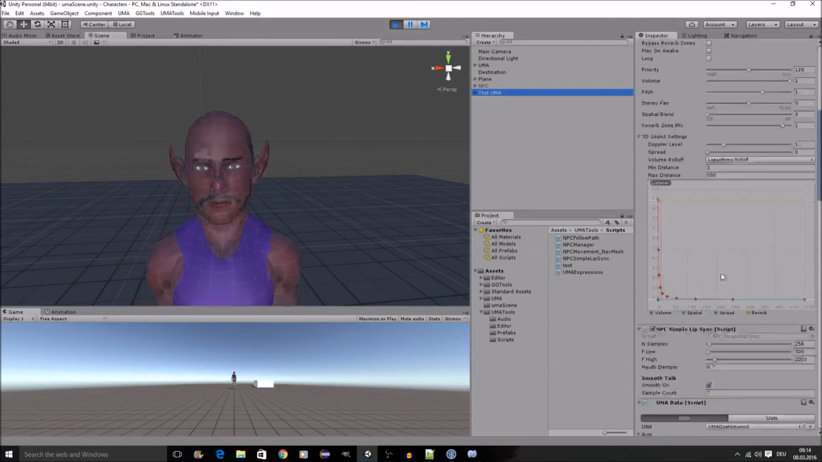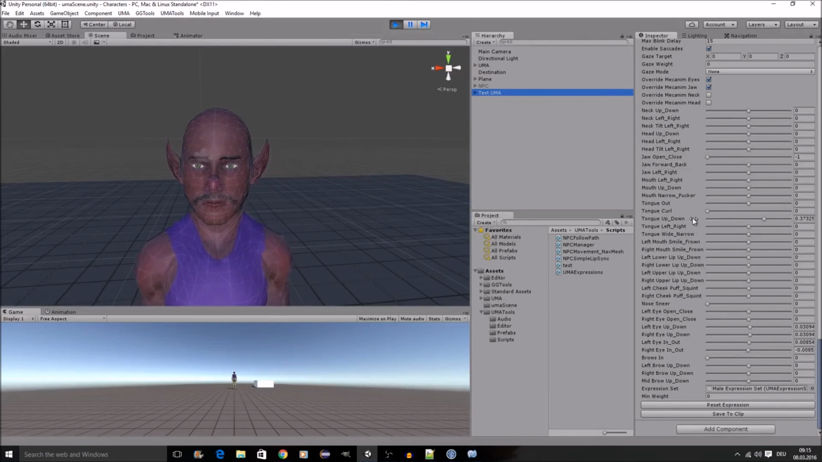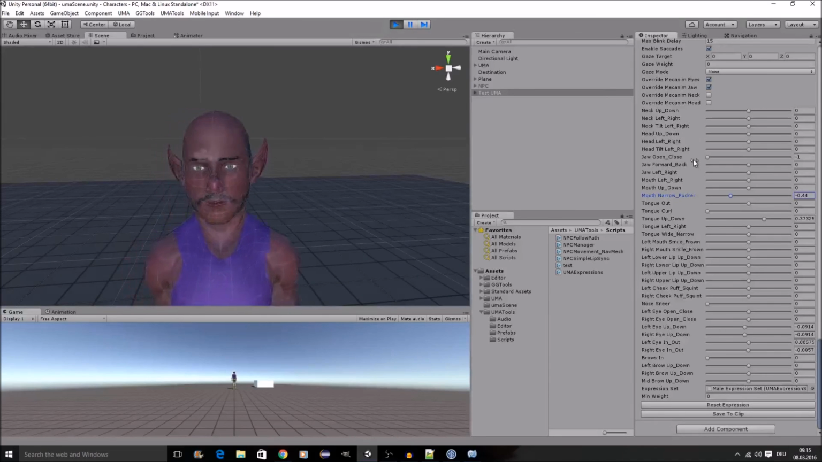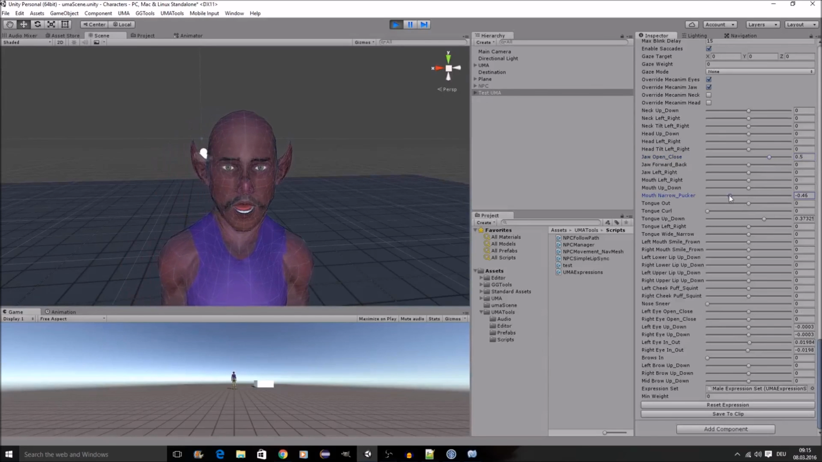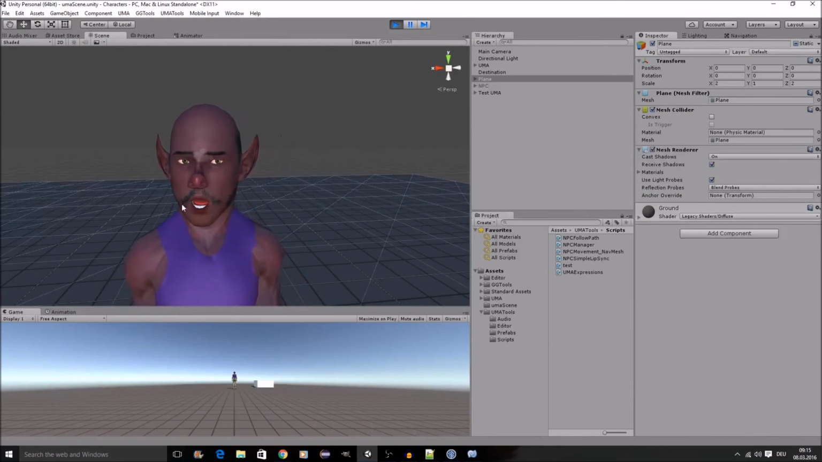And you can always create your own settings here, or take another of those parameters in your script and adjust it somehow. Another one would be, for example, the narrow pucker. With that one you can, let's see if we can just do this. Jaw open, and this is more like an O shape of the mouth. Okay, that looks a bit odd, sorry.